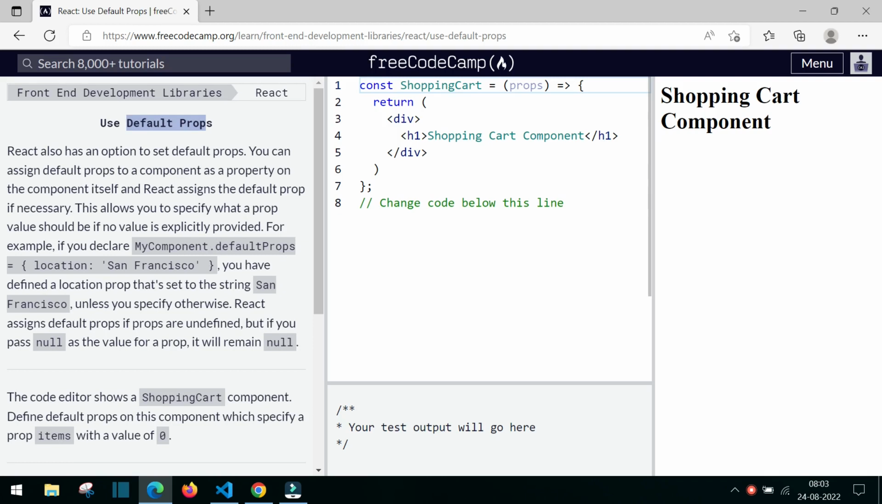If, for example, you declare MyComponent.defaultProps equal to location San Francisco, you have defined a location prop that's set to the string San Francisco, until you specify otherwise. So if you have declared a property called location, and you did not give the value for it, the default value San Francisco will be assigned. So that's it.